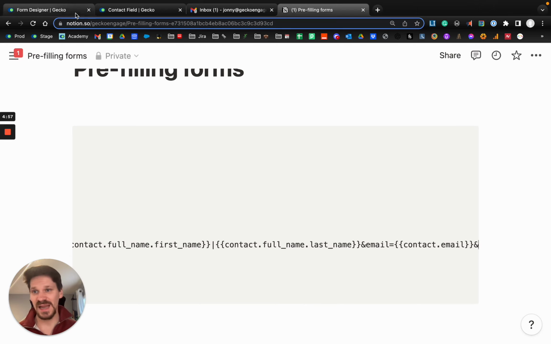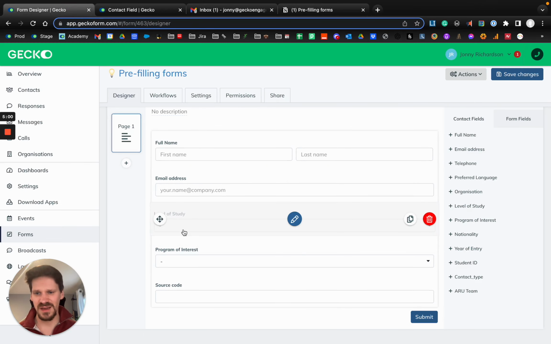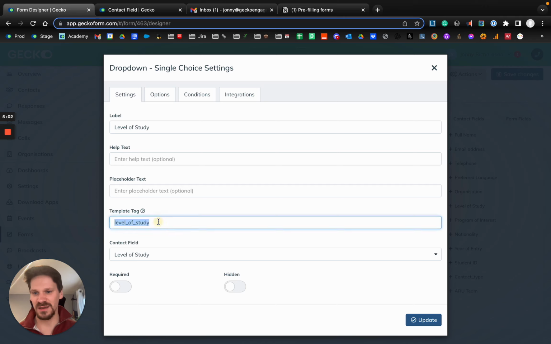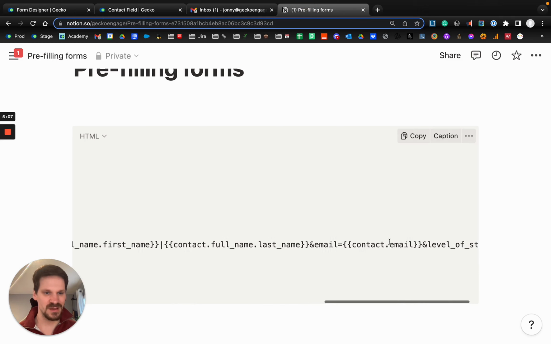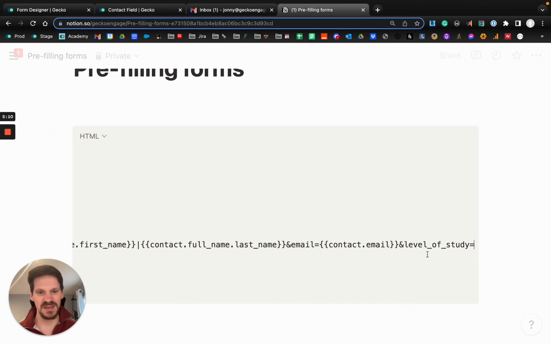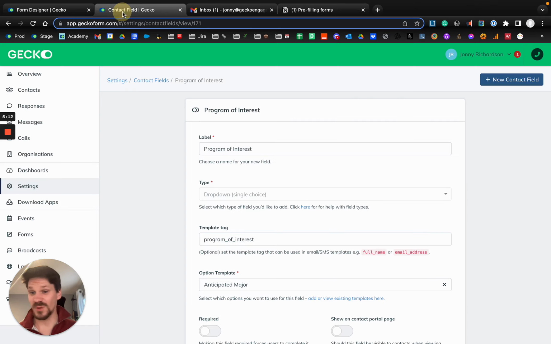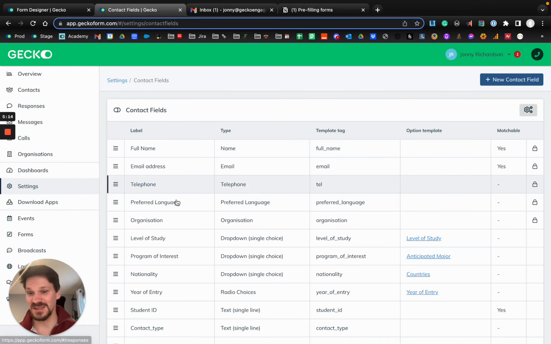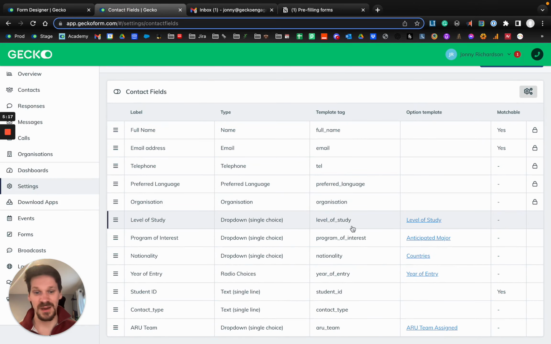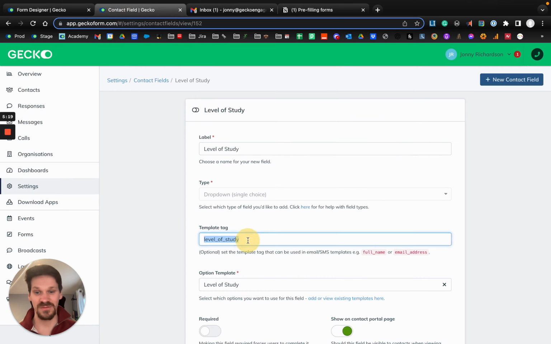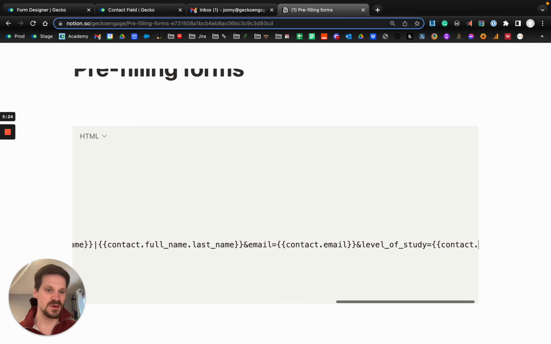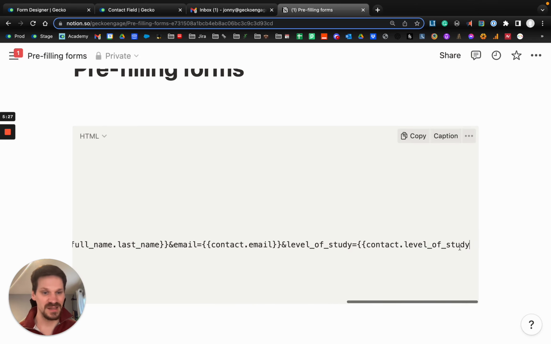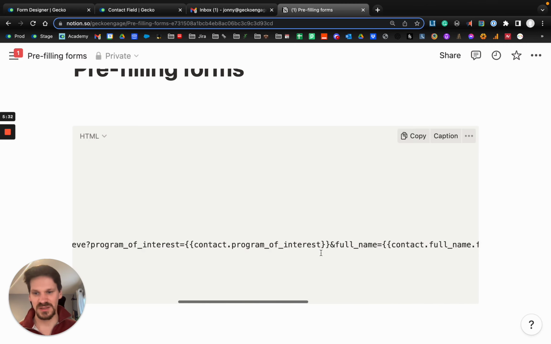And let's do the last field, which is, I think, level of study. I don't think we've done level of study. So we'll take that ID, we'll use another ampersand to separate it from email, and we'll say, and the level of study is equal to, and this one I don't know off the top of my head, so we'll go back to settings and contact fields, level of study, and we can see it's just level underscore of study. So we'll come back to Gecko and we'll do curly braces, go to the contact module and find the value in this particular field. Super, super easy to do.